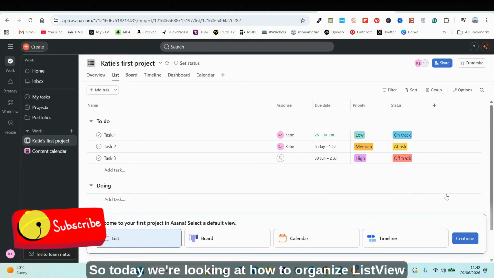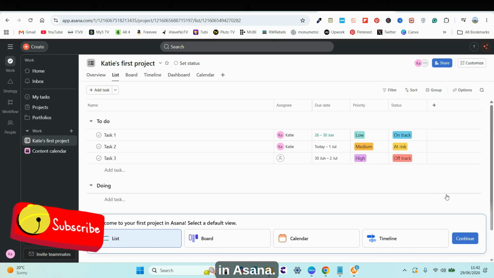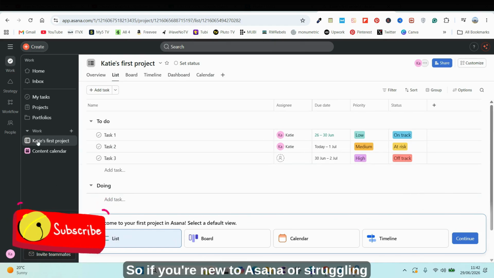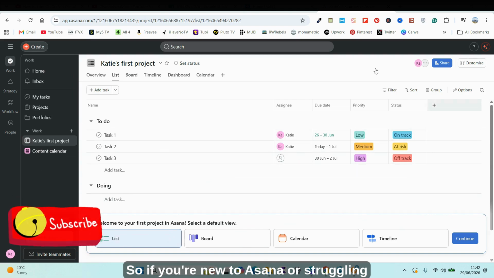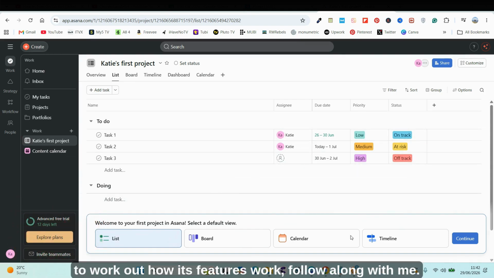So today we're looking at how to organize list view in Asana. So if you're new to Asana or are struggling to work out how its features work, follow along with me.